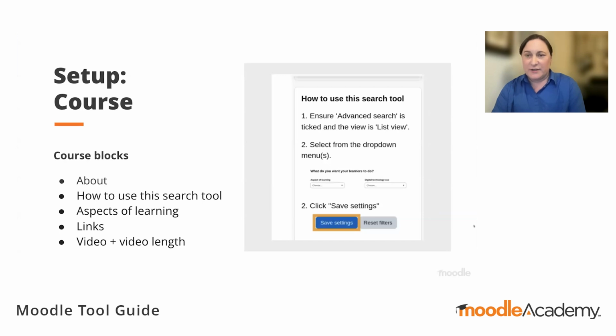If you don't get through to the advanced search, there are some course blocks on the course, and there are some instructions there showing you how to access them and utilize the search.